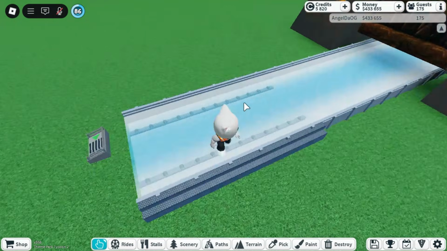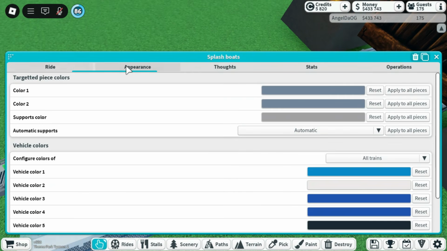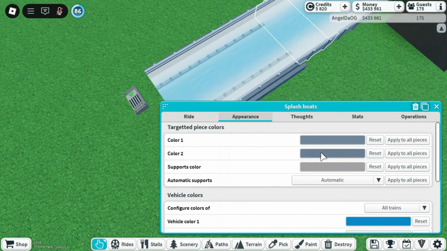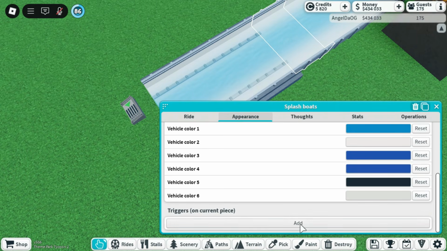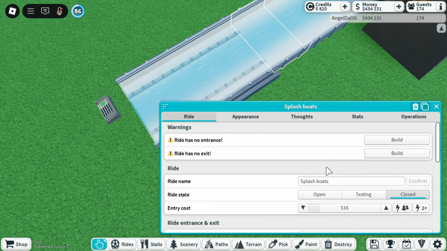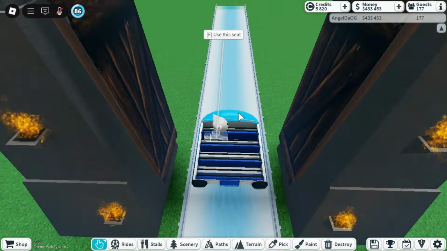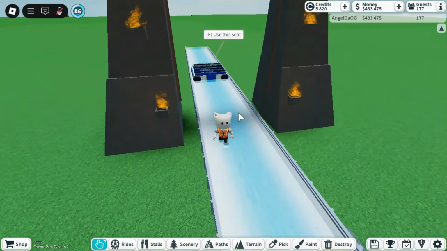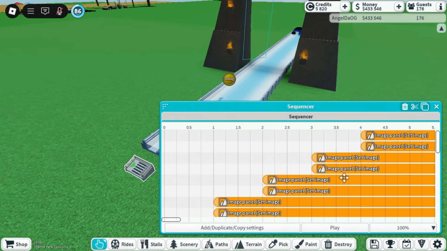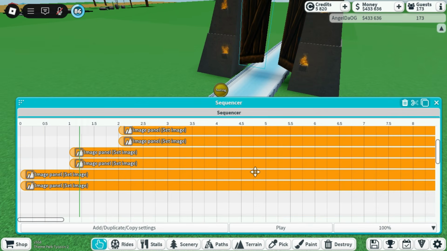Now you could go a step further and add in an activator. So if you go to appearance on the splash boats, you can add a trigger right here and then trigger the sequence. So now if we activate the ride, it activates the sequencer, also activating your gate opening. So you guys can see, and it closes back.